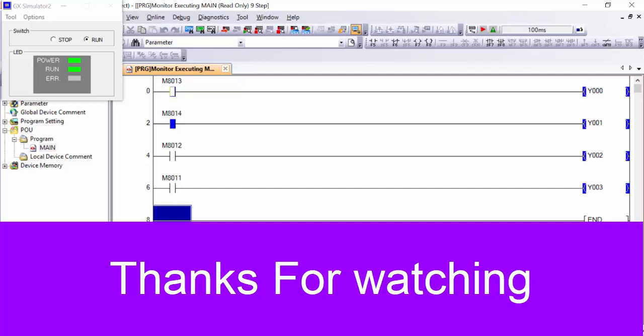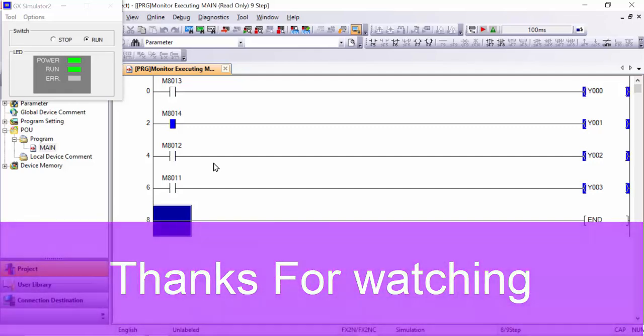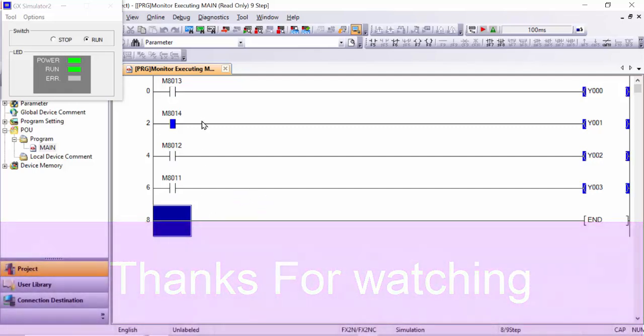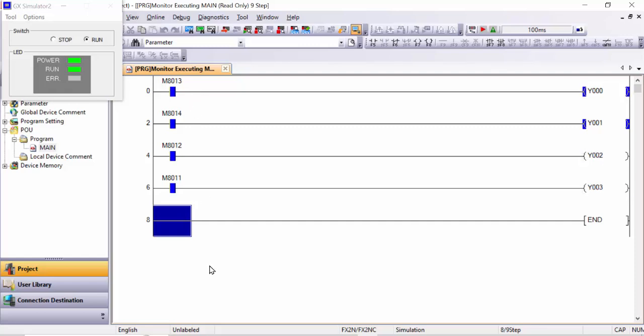This is basically used for communications, and you can use it for other concepts as well. This is a very easy method to use these internal memory clock pulses. I hope you understand how we can use these internal memory clock pulses.